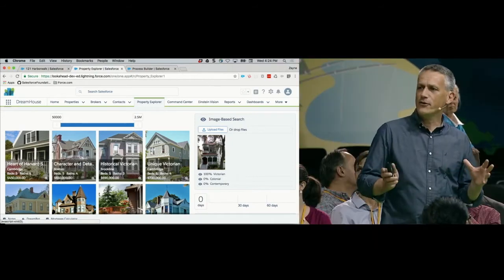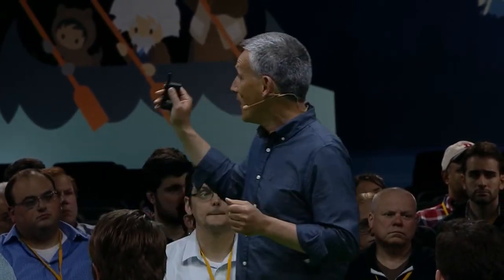Now, we haven't talked about mobile so far, and obviously it's a basic requirement today. Everybody needs a mobile experience. And I know that everything you build for the desktop is supposed to work on mobile in the Salesforce One mobile app. So would that include this? Would I be able to actually use this image recognition feature in Salesforce One?